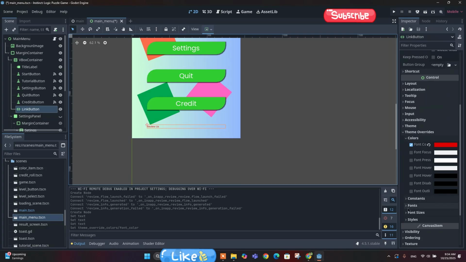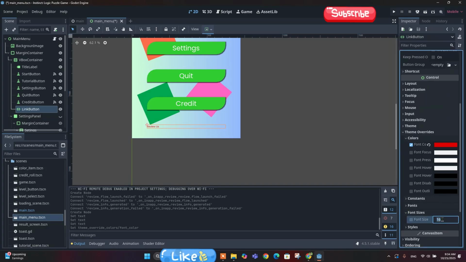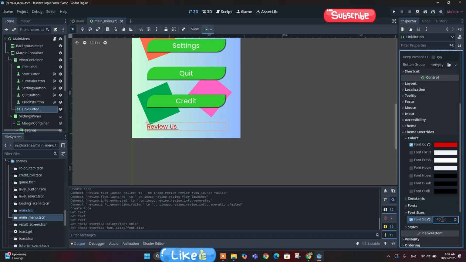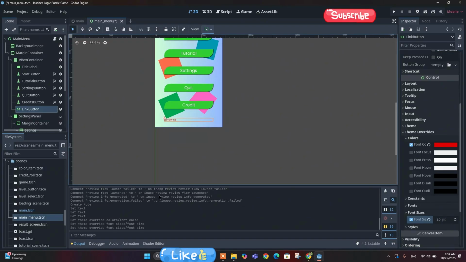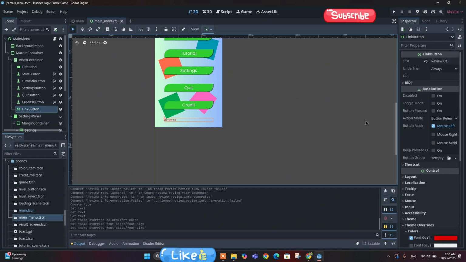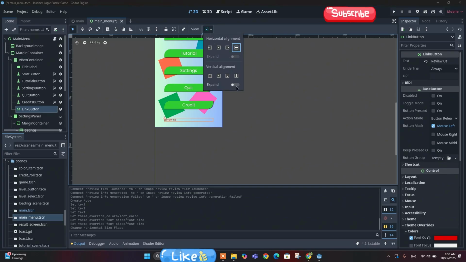And next, let me go to the font size. Increase the font. Make it 40. 40 is too large. 25. Okay, good. And next, let me just center it. How can I center from here? No. How can I center my text?